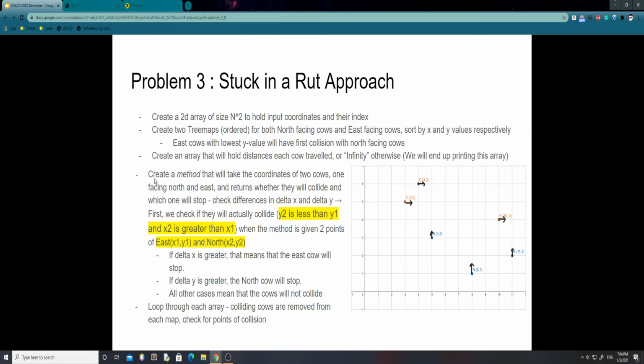Alright, then we're going to create a method that takes the coordinates of 2 cows, one facing north and one facing east. This is just to check whether cows are going to collide or not. In this case we have 3 cases. 1, the cows don't collide. 2, the north cow collides against the east cow's trail, or the east cow collides against the north cow's trail. And we have the math.